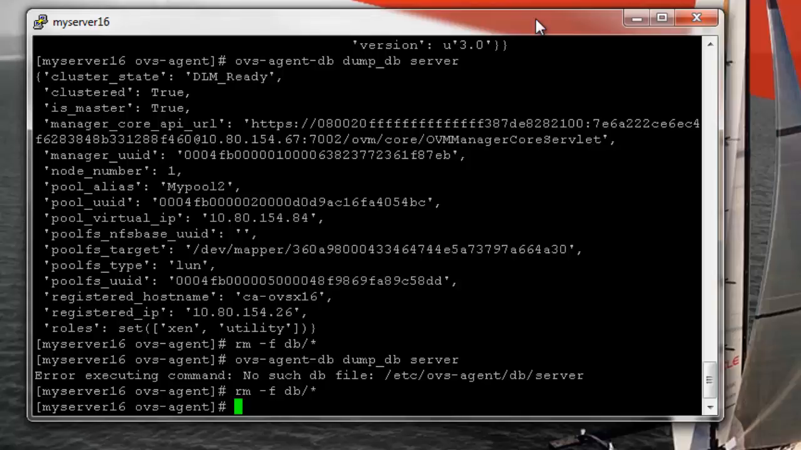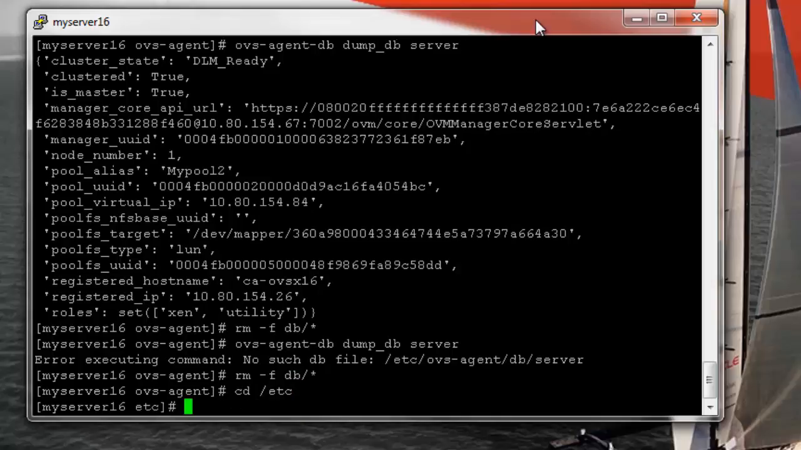Okay, now that we've deleted the database, we can go on to step three, which is to clean up the OCFS. Now, you only have to do this if you had a clustered server pool. A clustered server pool means you had a pool file system. Anyway, there is a directory here called OCFS2.